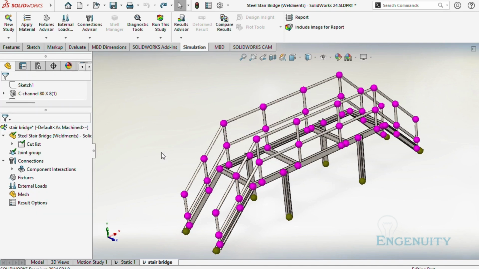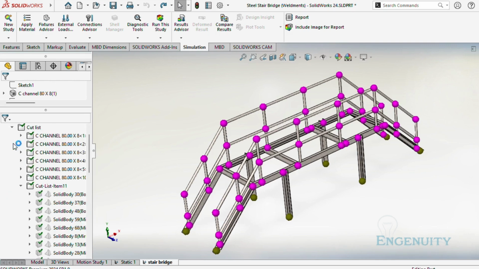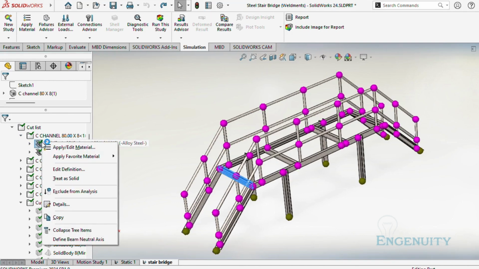Since the structure is composed of beams, let's just make sure that SolidWorks treats the subparts accordingly. So it's treated as beams. Otherwise, we have to right click on each part and we would find here, in place of treat as solid, treat as beam.